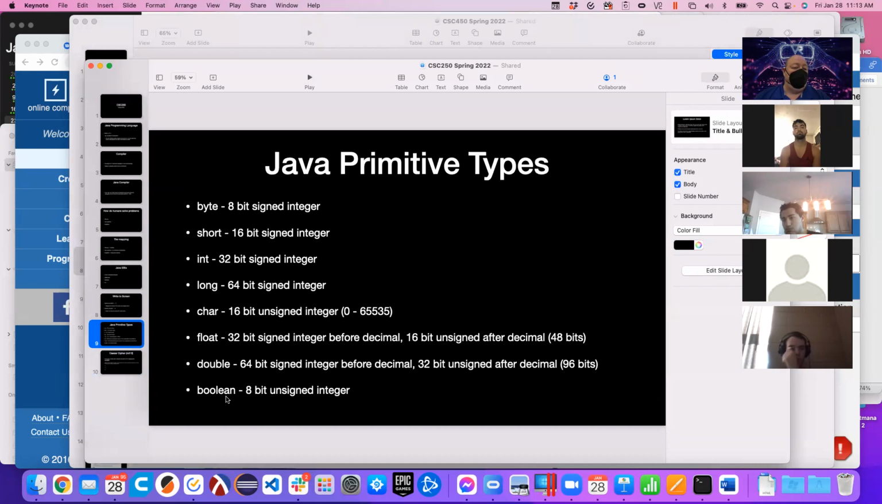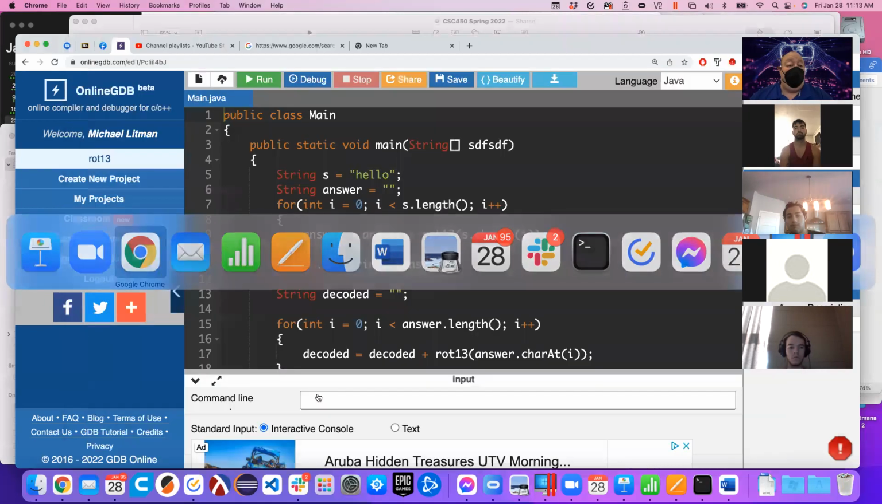The only difference that we saw last time was a Boolean, which under the hood is stored as an integer, but in Java, they won't let you do math with it. So if I go into here, you could have in C++.